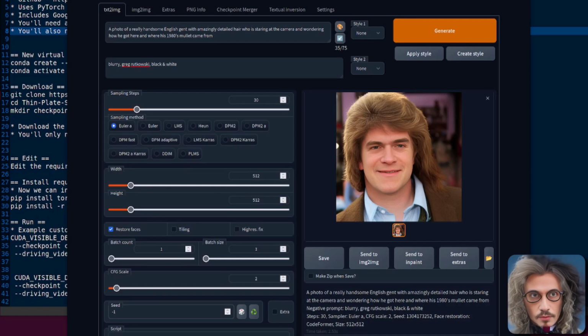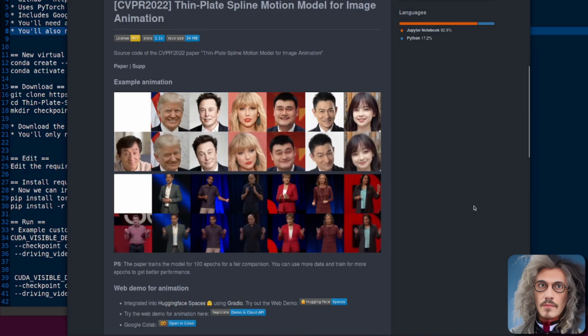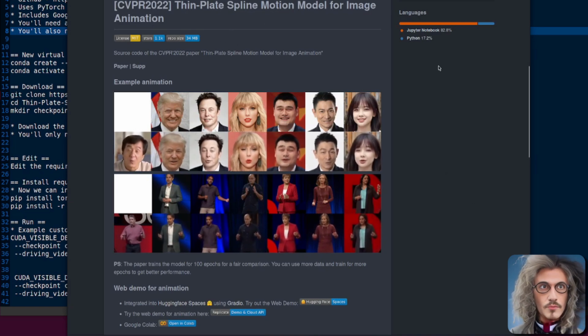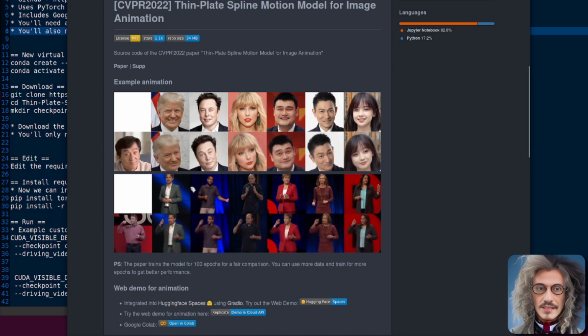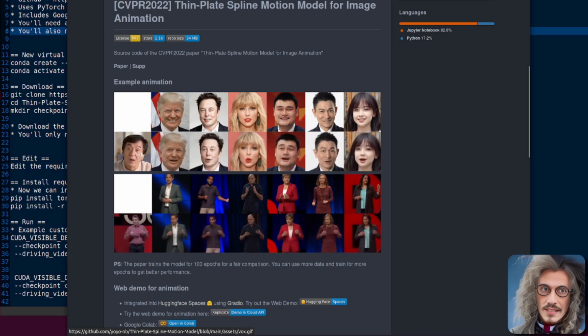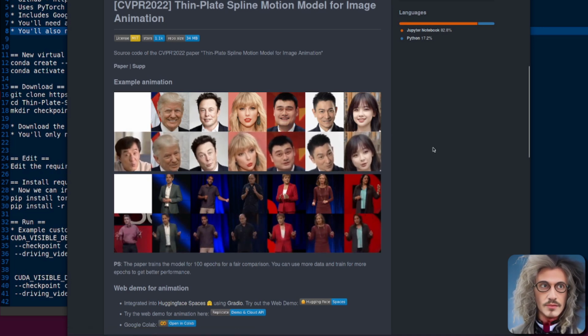Have you ever created a really cool avatar in Stable Diffusion and wanted to animate it and make it speak? Well, now you can, thanks to the power of this GitHub repository right here, the Thin Plate Spline Motion Model for Image Animation. As you can see from the example down here, you've got a driving video, a static image, and the static image moves according to the driving video.